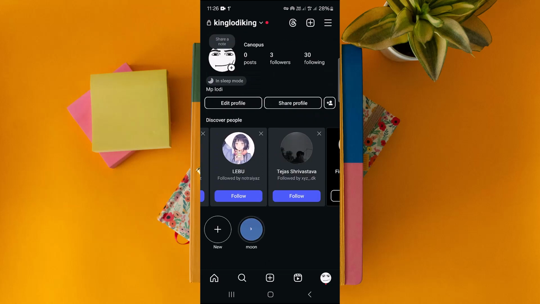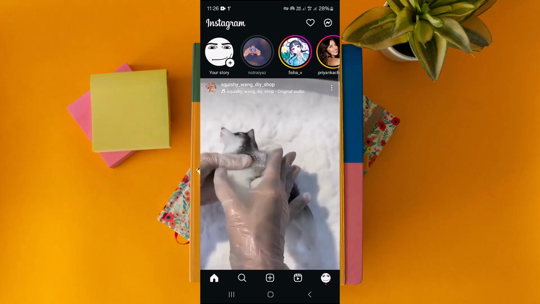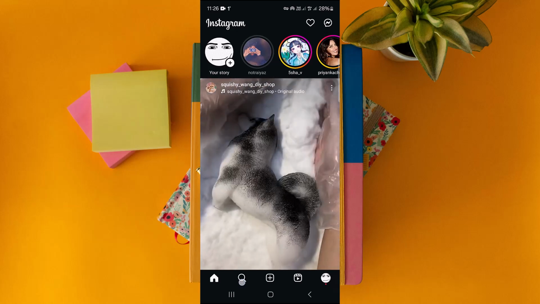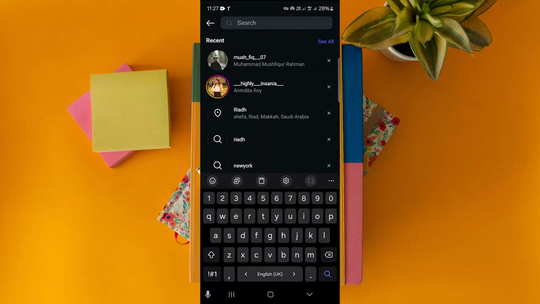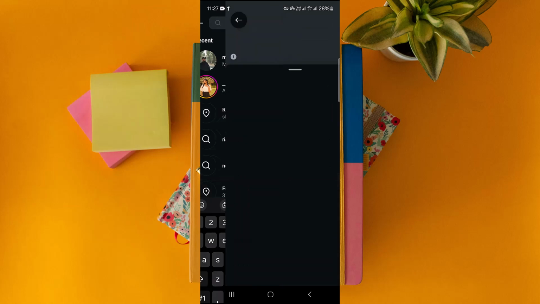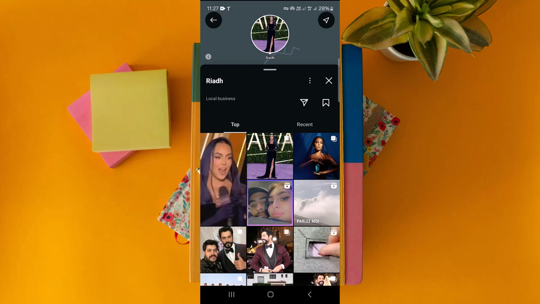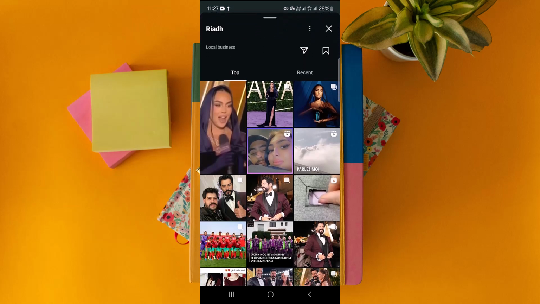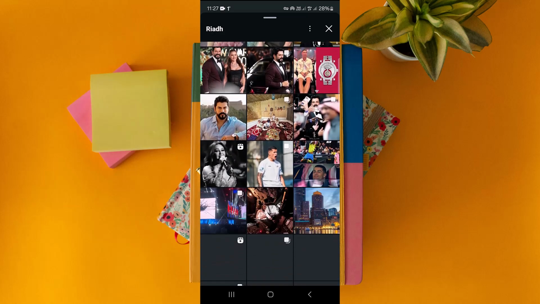So if we know that this person has visited a specific place recently and they have posted something on their Insta about it, what we need to do is just head over to the search section right here and then search for the specific place. I want to search for this one. So once you are okay with it, in this place you can see many people have posted, and if you scroll down you can find their post too.